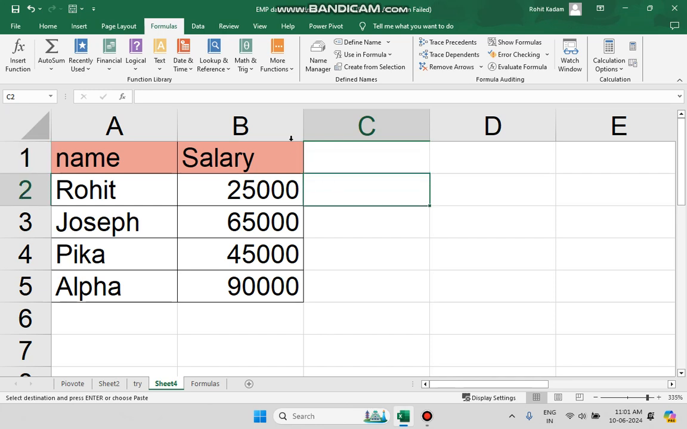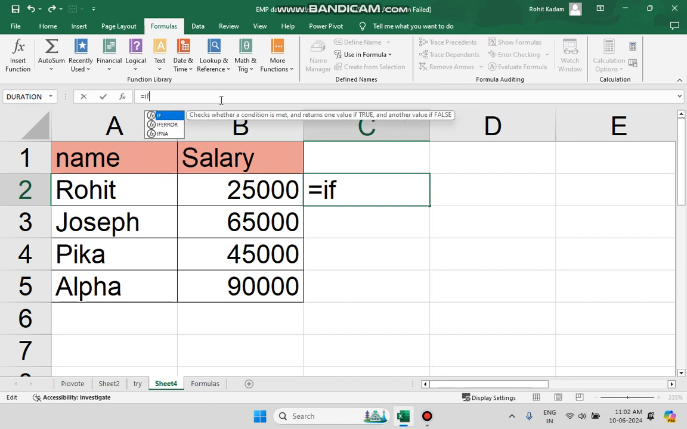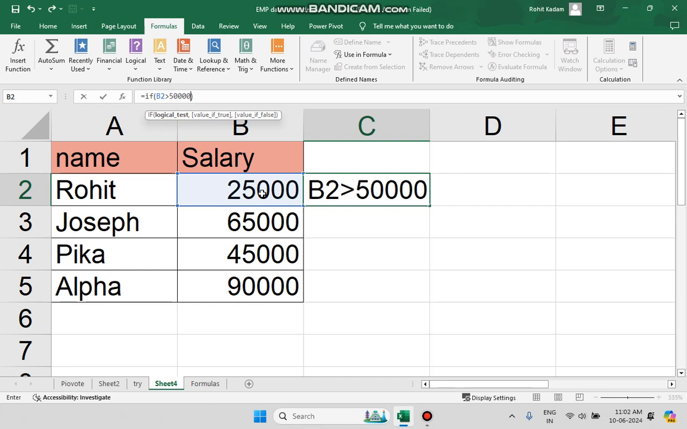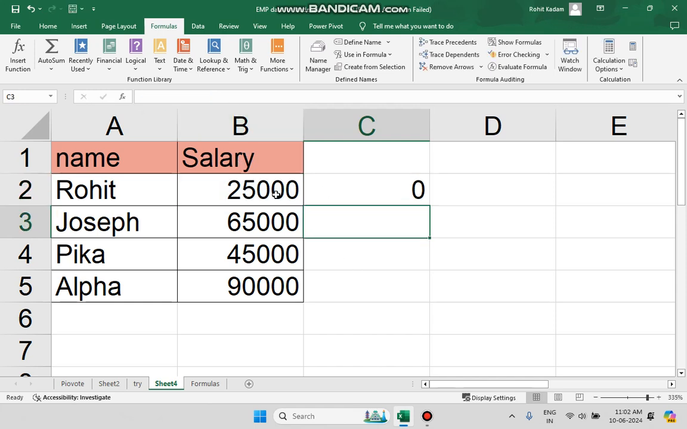Go over here first. I want the value to be equal to IF, which means I'm using a condition. Inside the bracket, what do I want to check? The logical test. I want to check this value: B2 is greater than or equal to, suppose, 50,000. Then if B2 is greater than 50,000, say 1. If not, say 0. Let me apply it over here and press enter. So is 25 greater than 50,000? No, that's why it's 0.